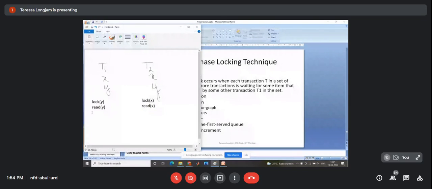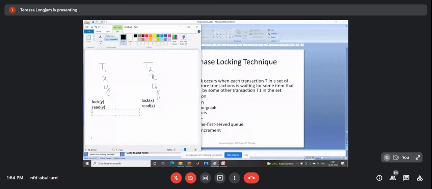Every lock has to be performed, and after all the operations, that means after all the locks, the operations of unlock should be there, isn't it? So we can't unlock this Y, so it will try to lock X. It will try for this, and it will not succeed because X is already locked by T2.